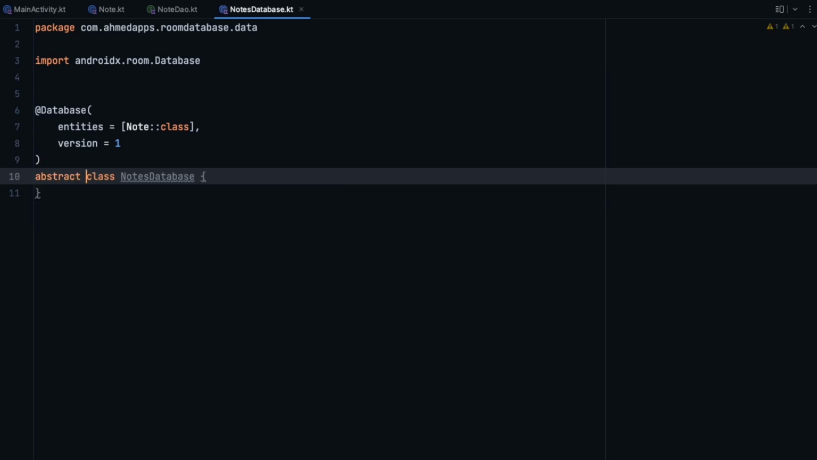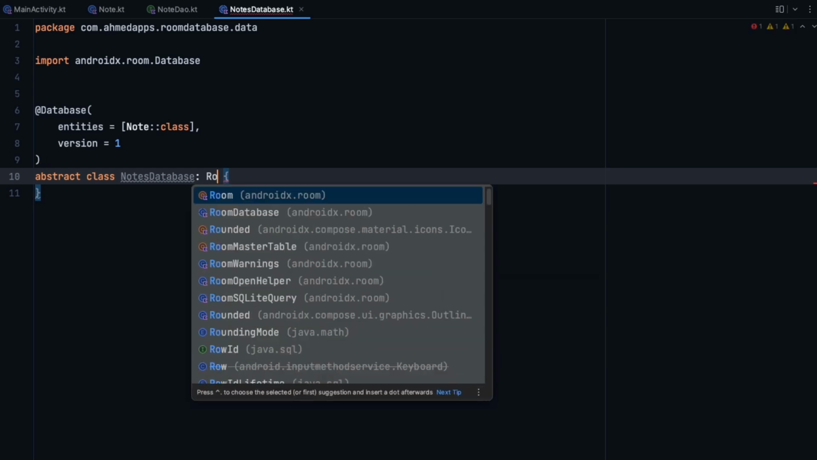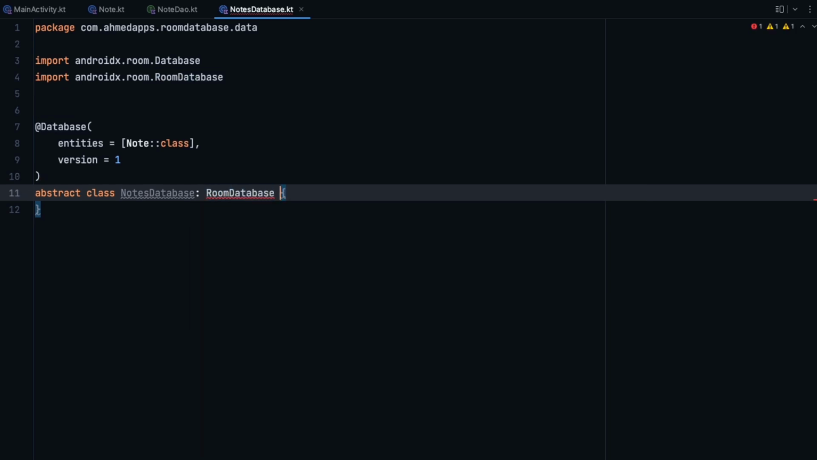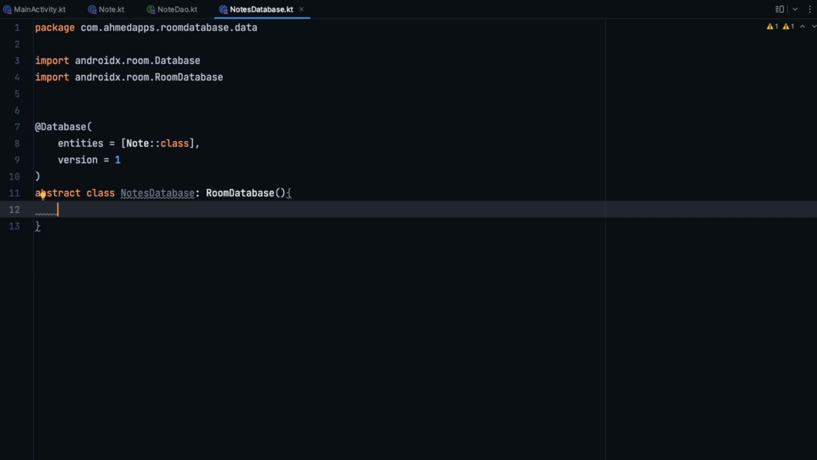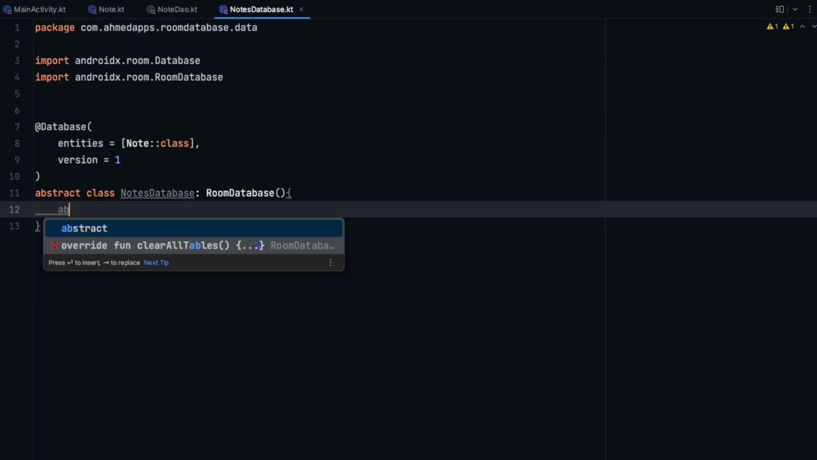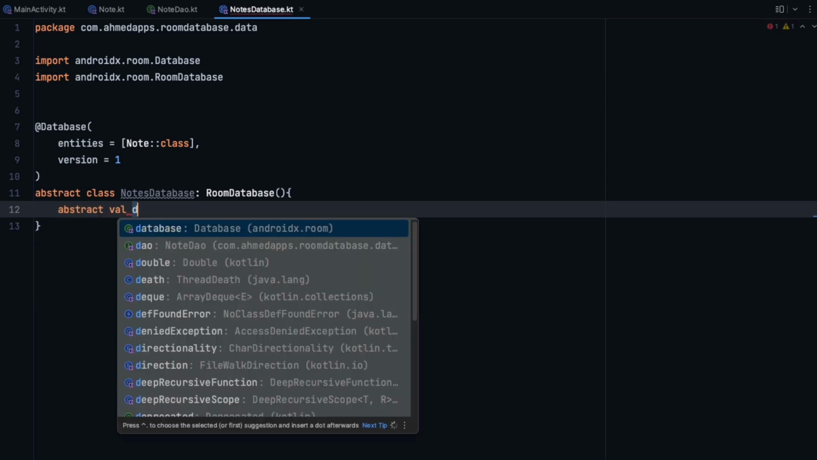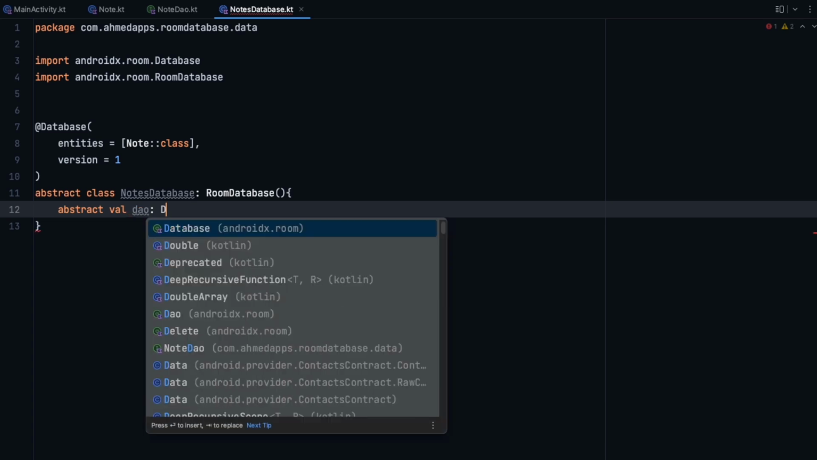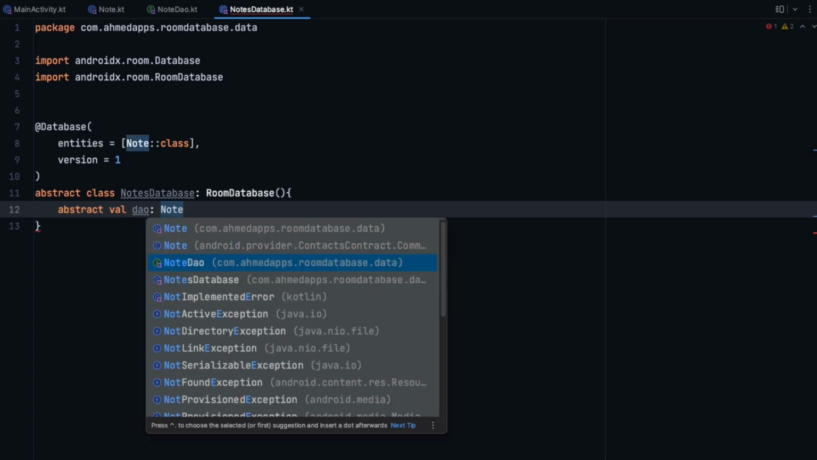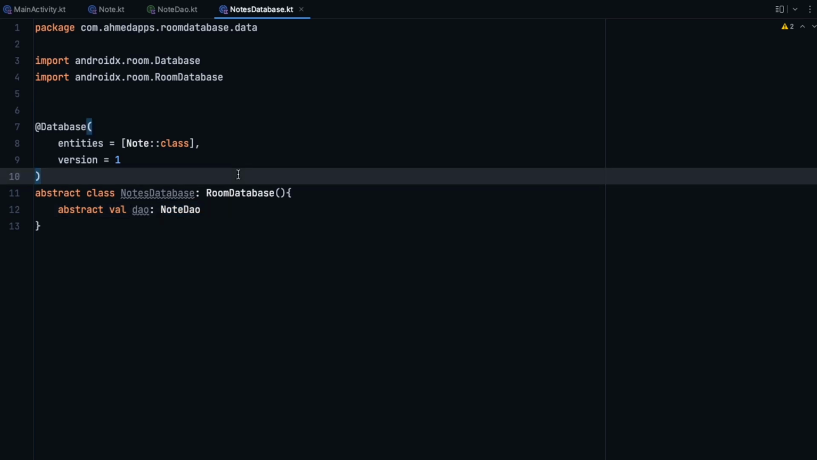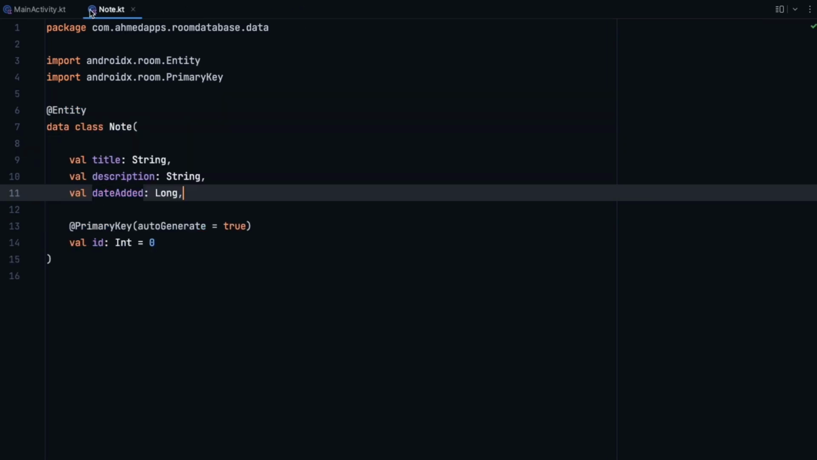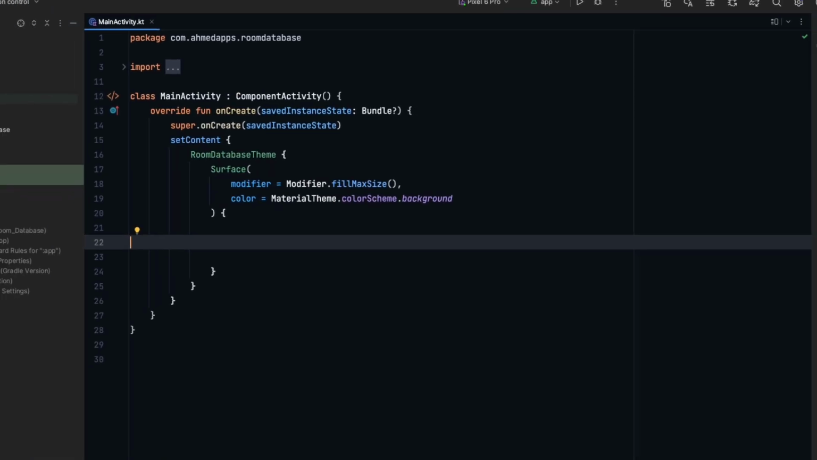So abstract class node database that implements room database like this, and it has a constructor. And then inside here we're just going to create our DAO variables. So abstract val DAO of type node DAO like this, and this is it for our database. So basically we just created our database and we are actually done with this one.